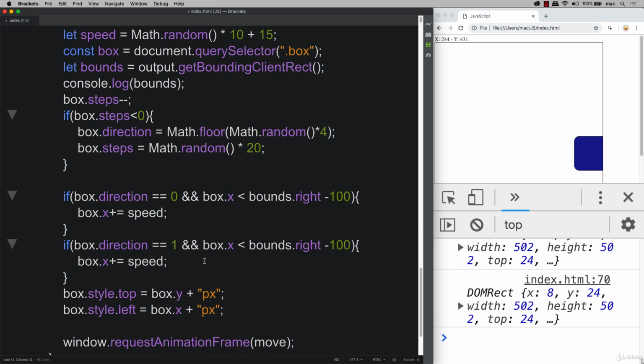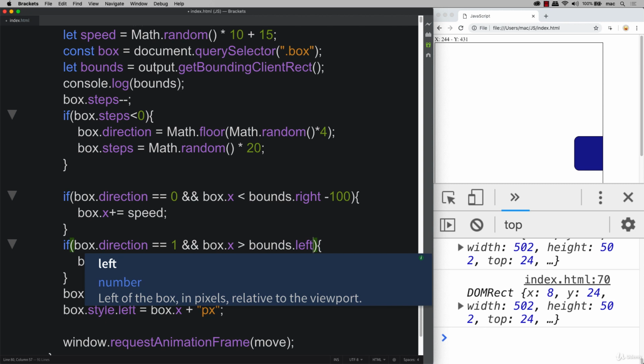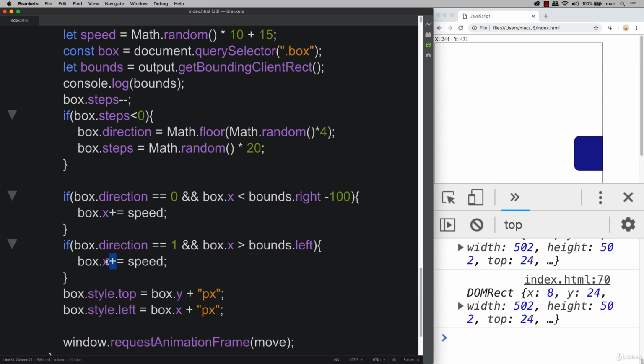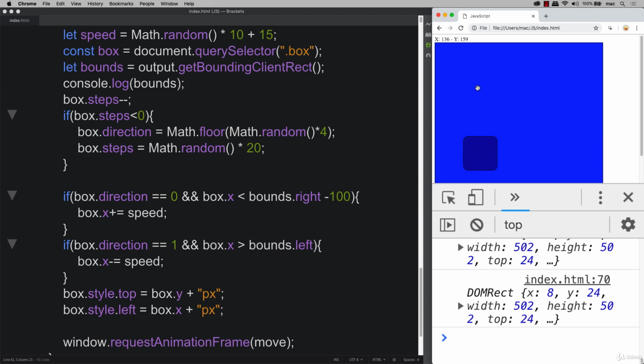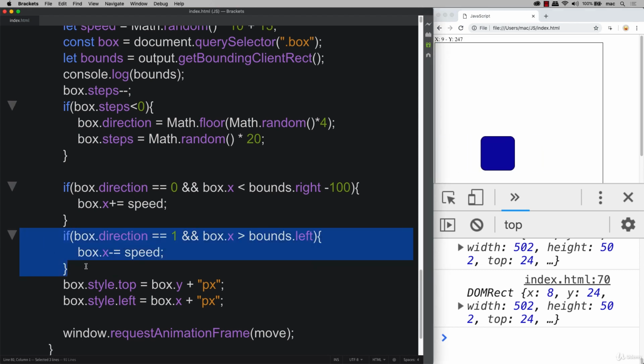So adding in if the direction is 1, we're going to check to make sure that X is larger than bounds left. And if it is, then we can subtract the speed. So this will get us to move left, the last one let us move right, and 2 more directions to go.